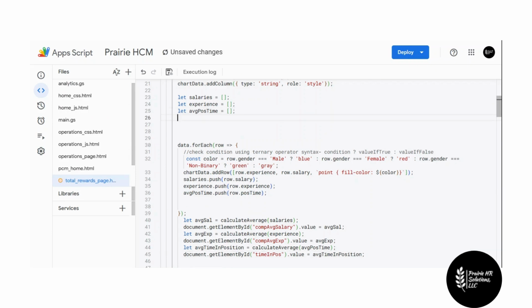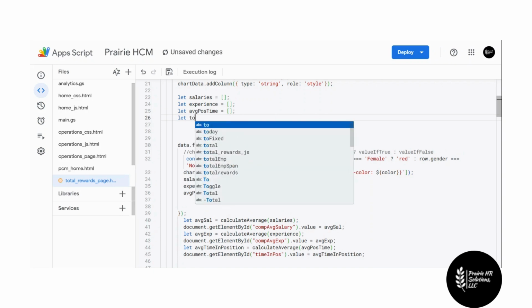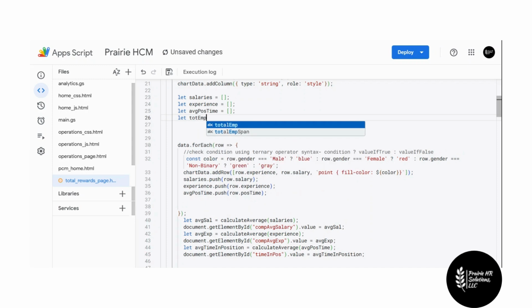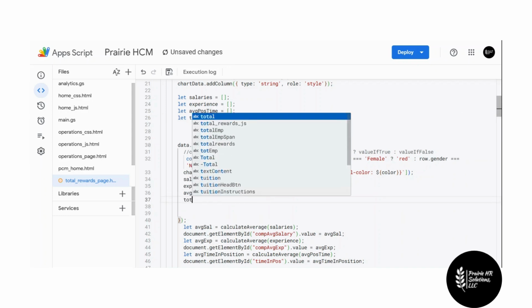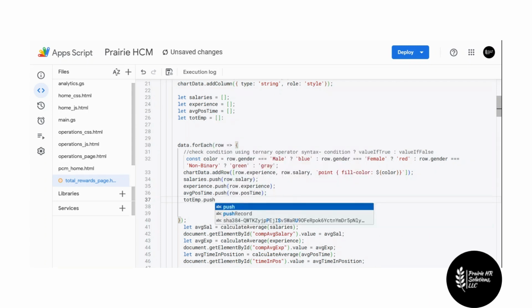Let's create a variable, and the variable is going to be equal to an empty array. Let's just call this total employees. This is going to be equal to an empty array. And then let's push some data to that. And the data we're going to push is whatever is inside our employee count key that we are sending over.